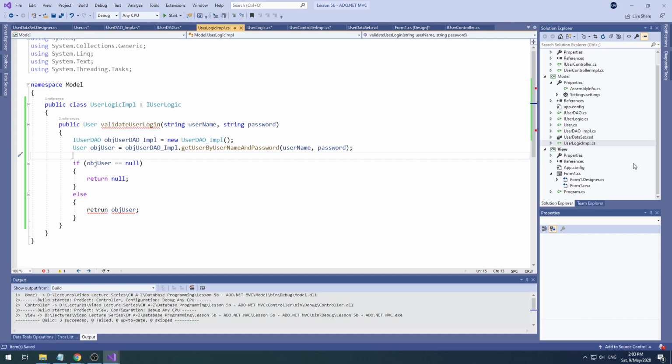Logic, right? So there's an error. Let's see what this is. Not all paths read. So what does it mean? It says not all code paths return a value, which means how I solve this problem is I will have to make sure something like this, right? So if this is null, I'm going to solve it this way, right?